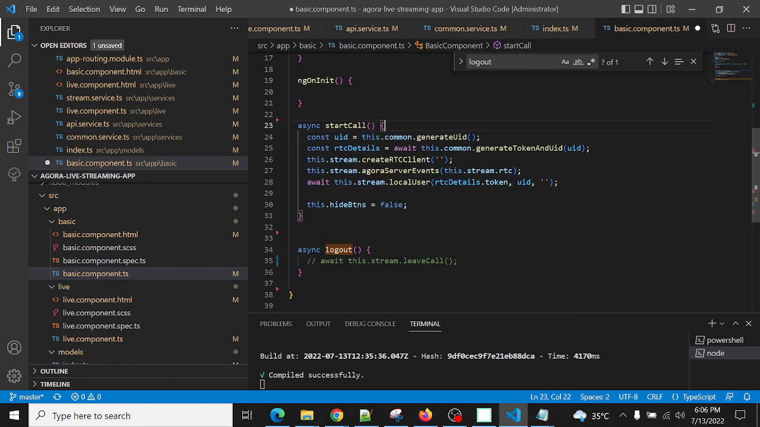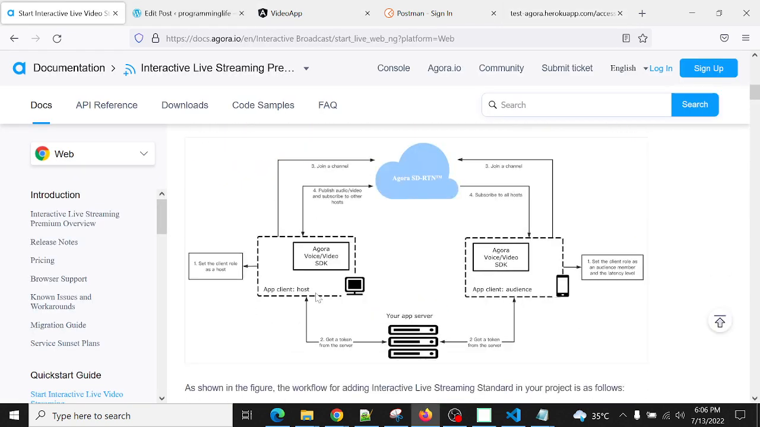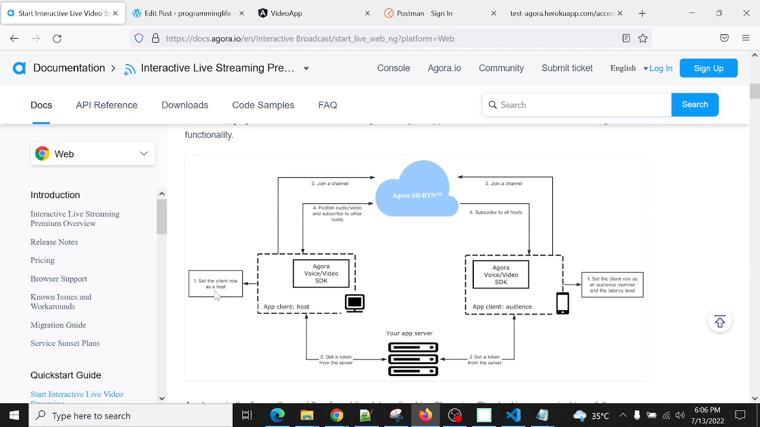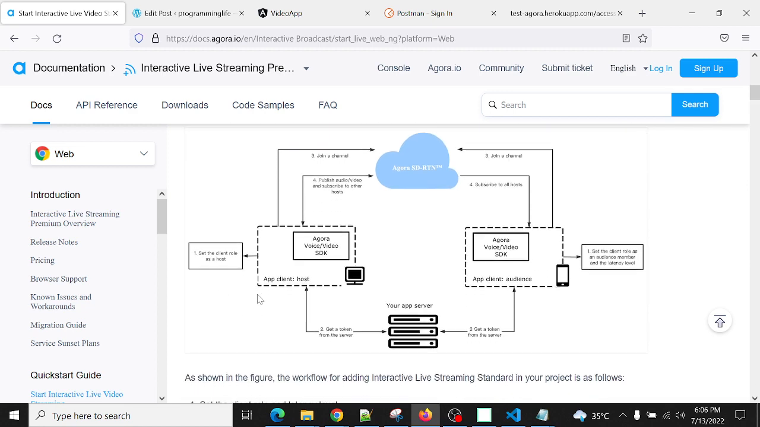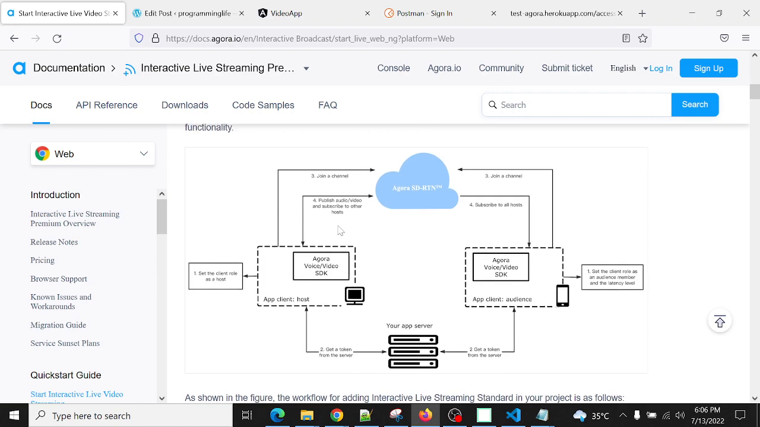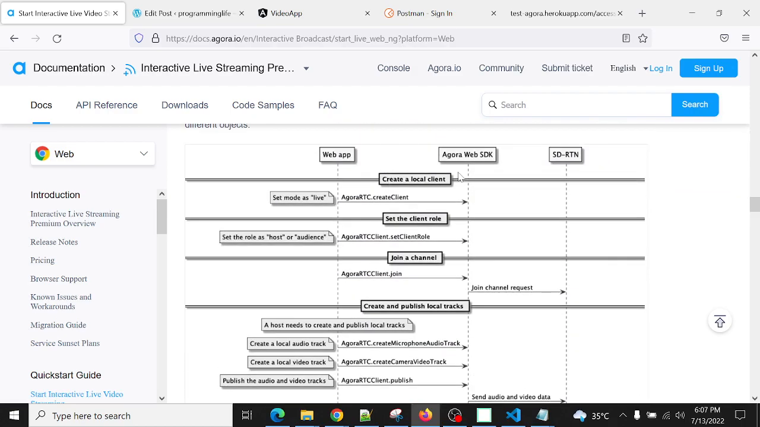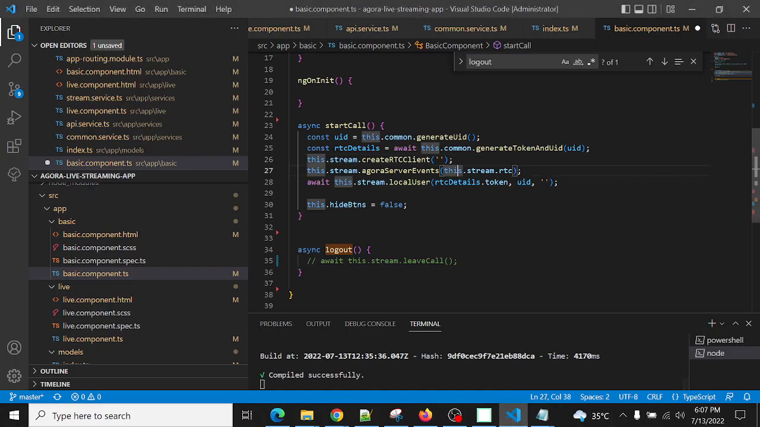Let's go back to the basic component. Firstly you generate a UID, then you generate a token, then, as mentioned in the document, you need to create a client. Let's check another diagram here. Firstly you need to create a local client role. You will generate a token, then you will create a client.